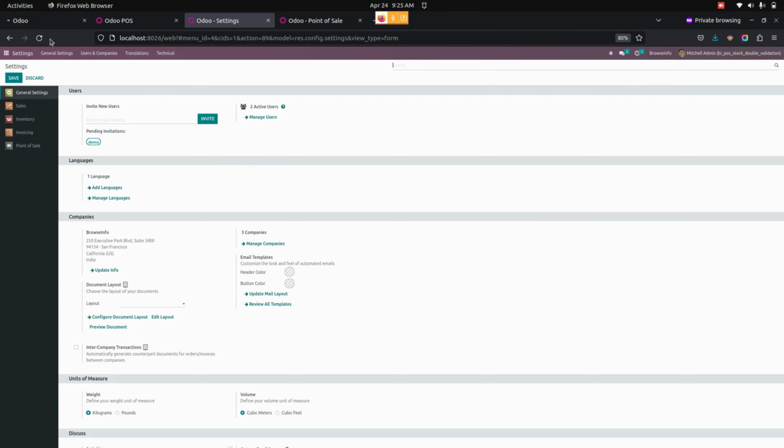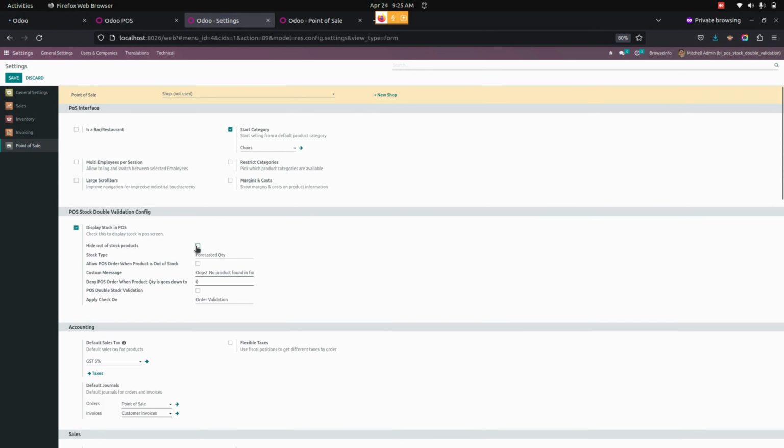Okay, now let's get into the settings. Under the point of sale, we can see the option to display stock in point of sale. Now the user can click on the hide out of stock products checkbox and then select a stock type, either the on hand quantity or else the forecasted quantity, as per your wish.